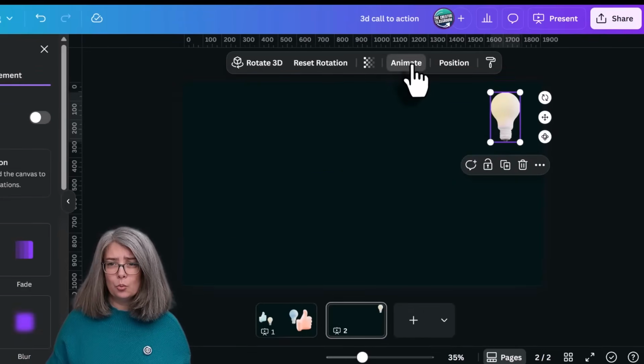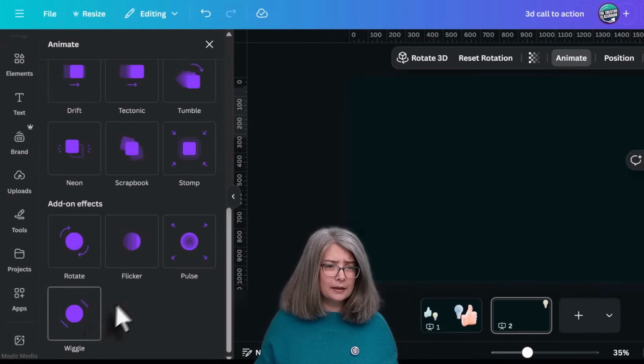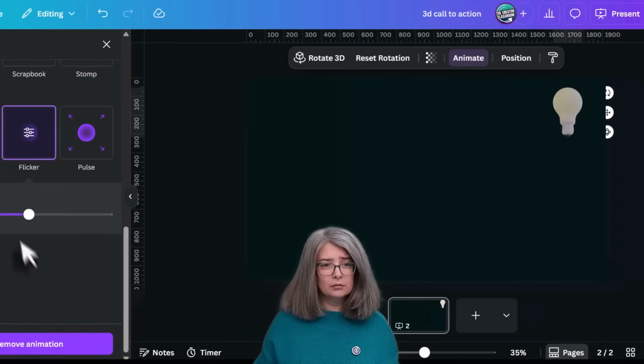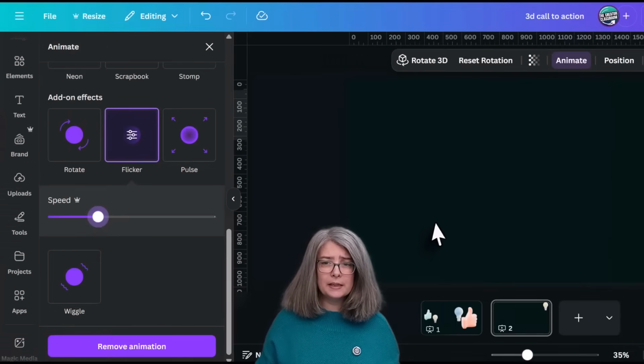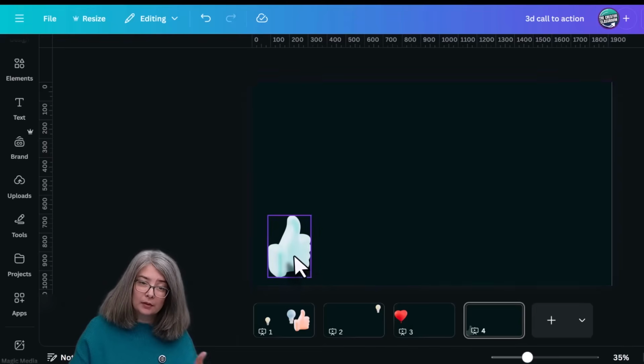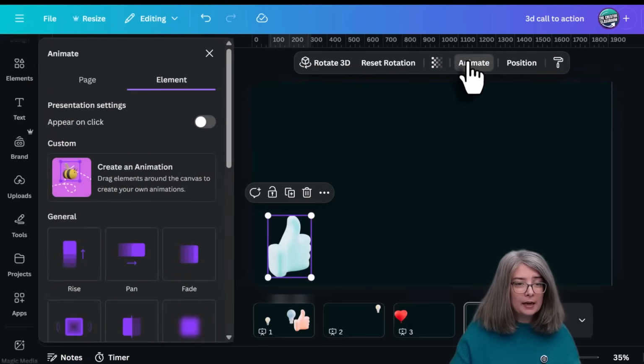I'm going to go to Animate, and let's try Flicker. Let's slow it down a little bit. If you want a flashing like button, like this thumbs up button, click it, click Animate.